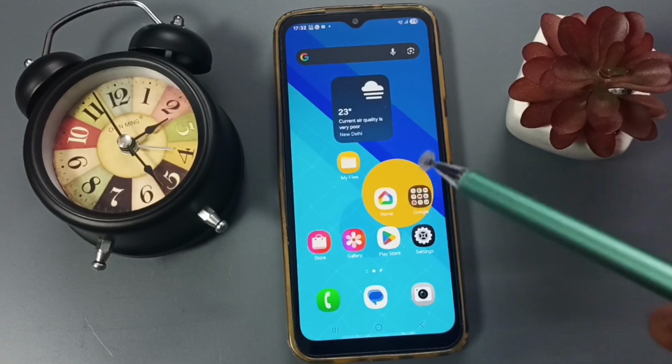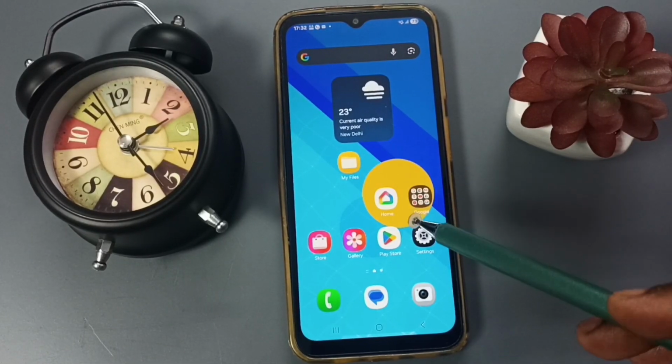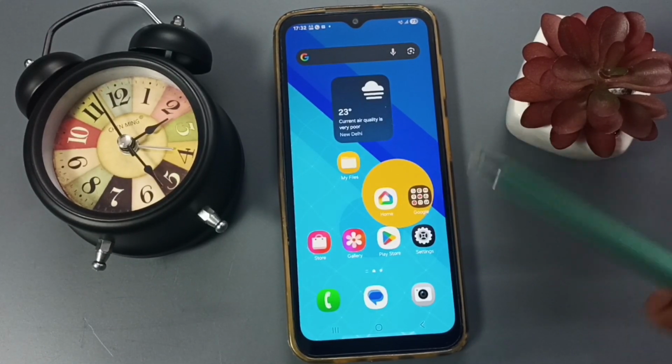Hi friends, this video shows how to record a call if auto call recording has been disabled or turned off.